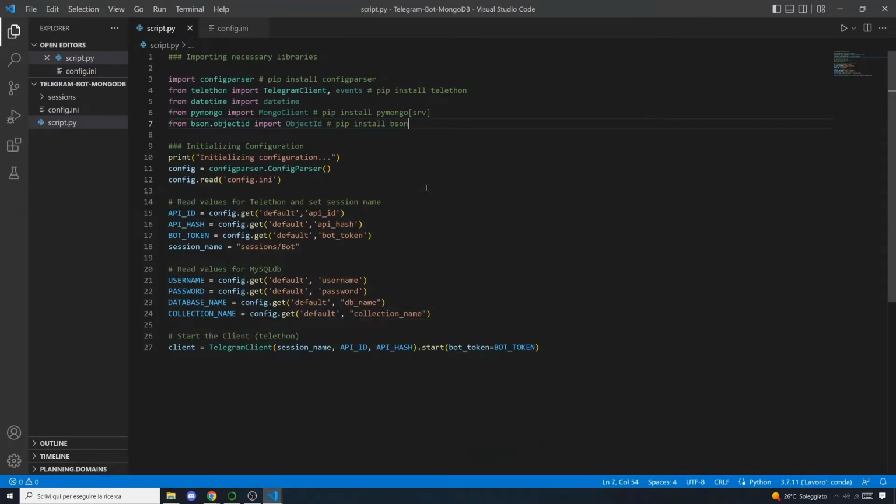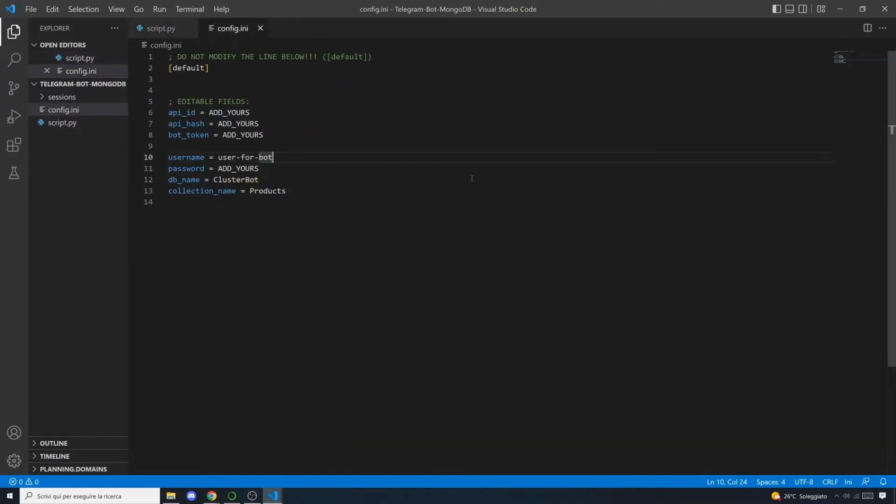The libraries we will need are configparser to import the configurations, Telethon to create the bot, datetime to work with dates, pymongo to manage the NoSQL database we have created, and finally bson, from which we will import the ObjectId type. If you don't have a specific library, just type pip install and the name of the library in your terminal. Next, open the config.ini file and edit it like this.